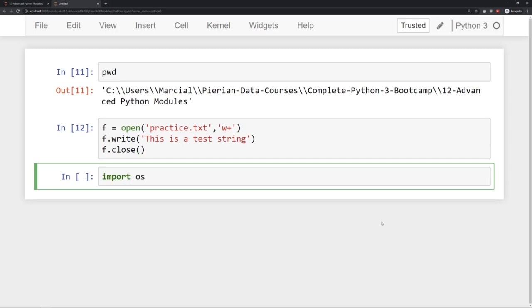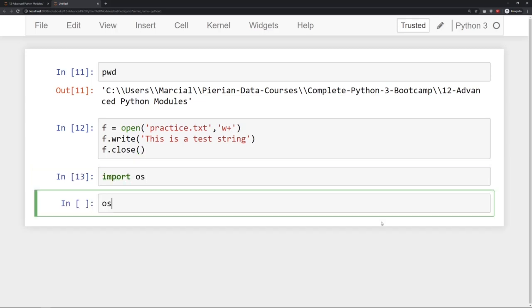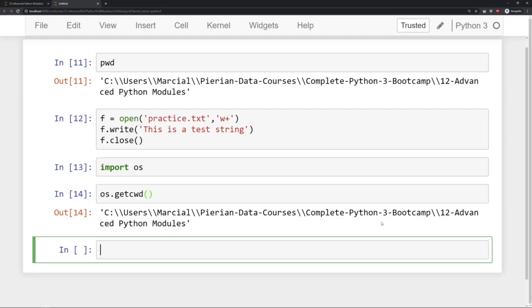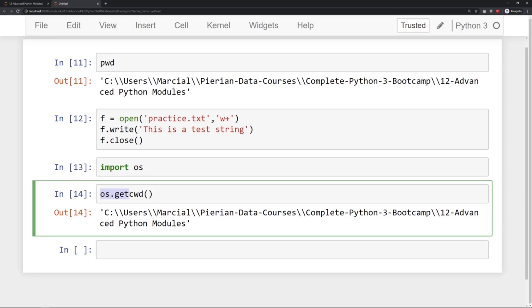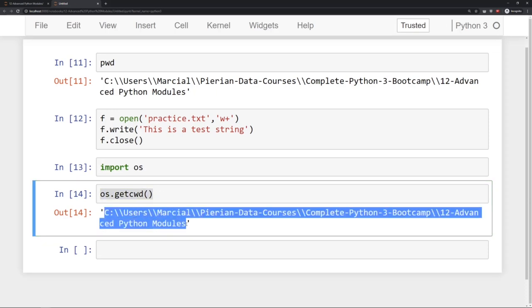So I simply say import os, and I can say os.getcwd, current working directory, open and close parentheses, and it reports back the current working directory. So pwd right here is kind of a special command within Jupyter. It also works technically at your command line if you're running something on Mac OS or a Linux-based system. But this os.getcwd will work within any Python script. It'll report back your current working directory.